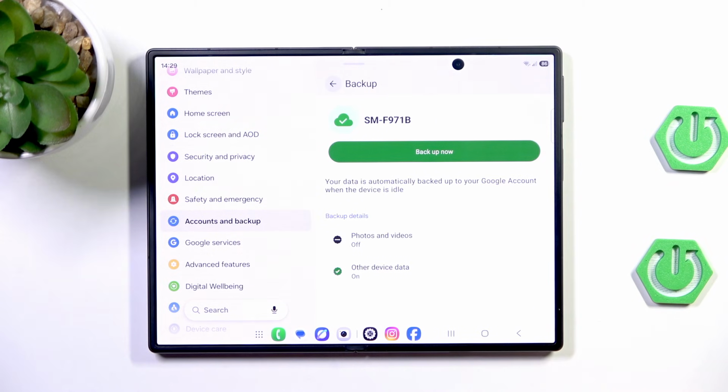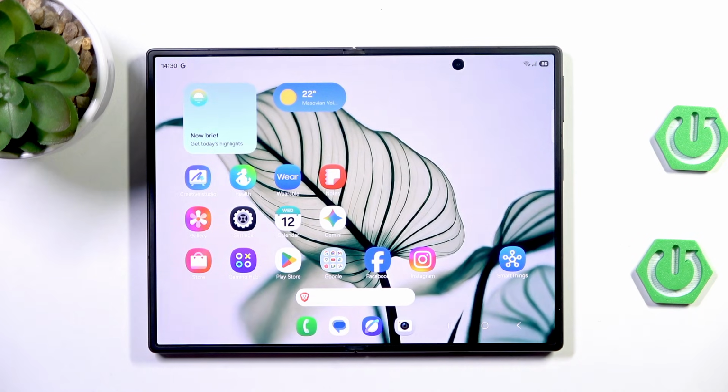Now we can go back, and to finish everything, simply start the process of backing up the data. Simply tap on Backup Now, and that's all. Alright, so that will be all.